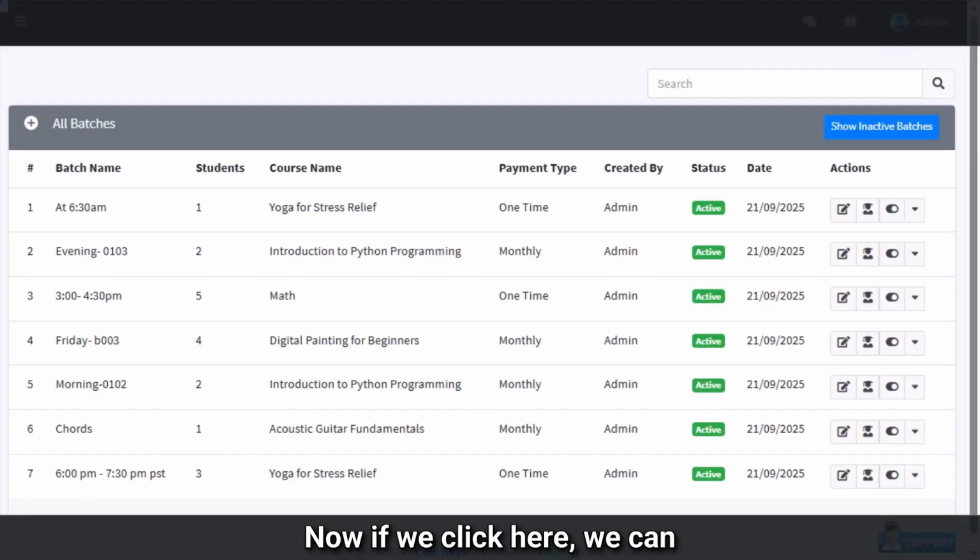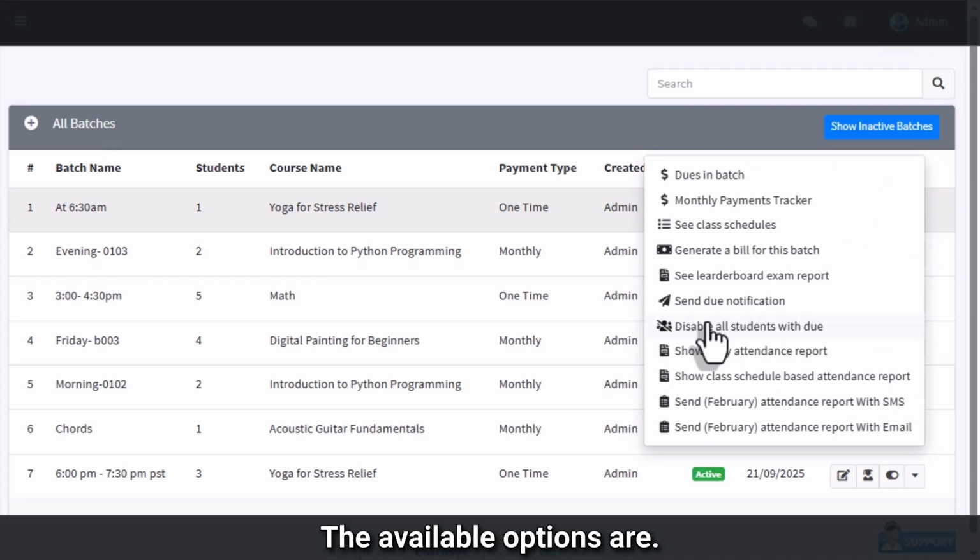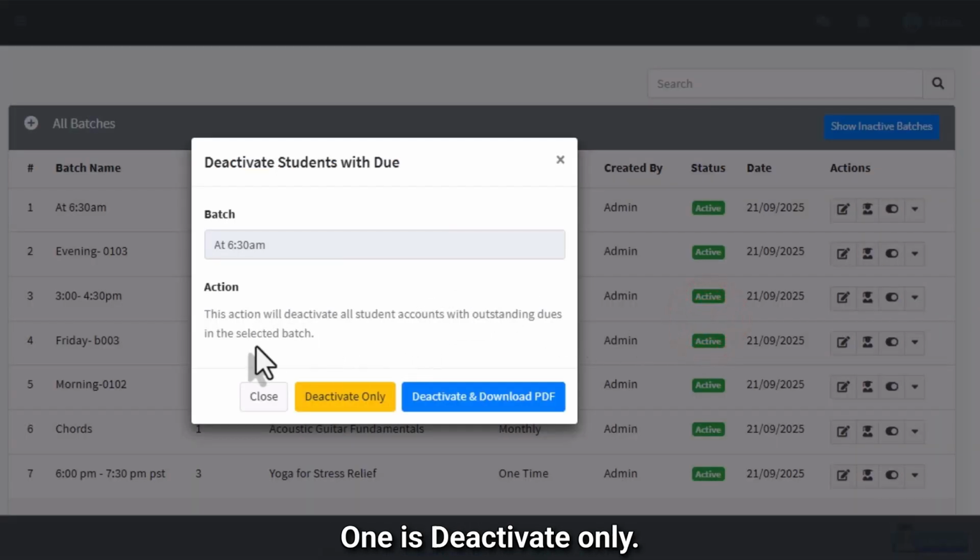Now, if we click here, we can deactivate the accounts of students who still have unpaid dues. The available options are: One is deactivate only. This will simply deactivate the accounts of those students who have outstanding dues. Another is deactivate and download PDF. This will deactivate the accounts and also download a PDF file of the students with dues.